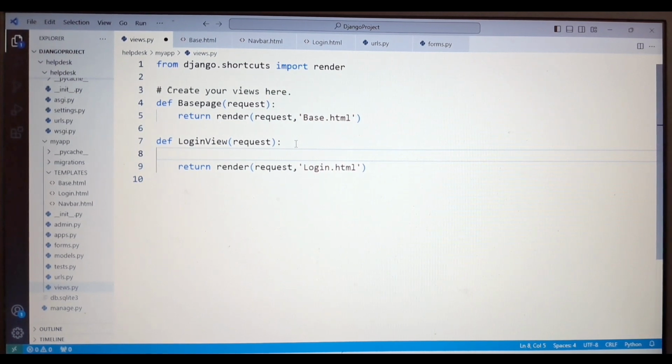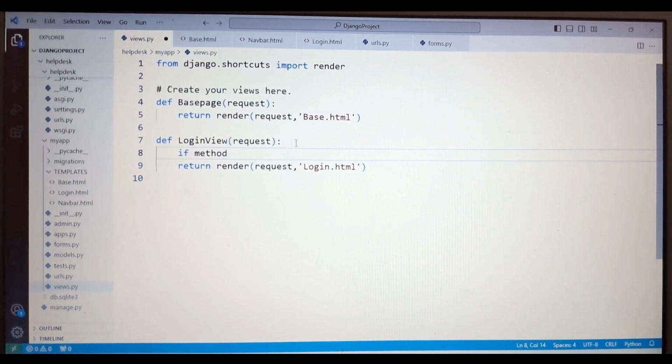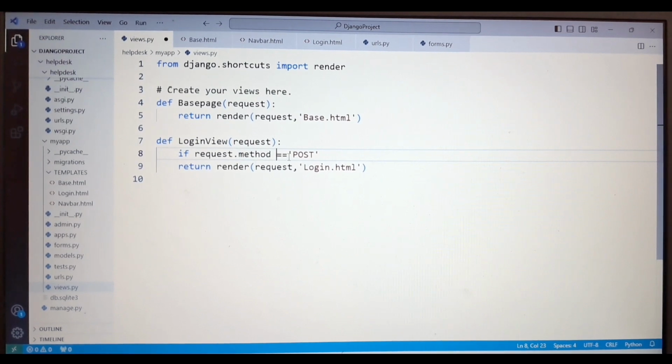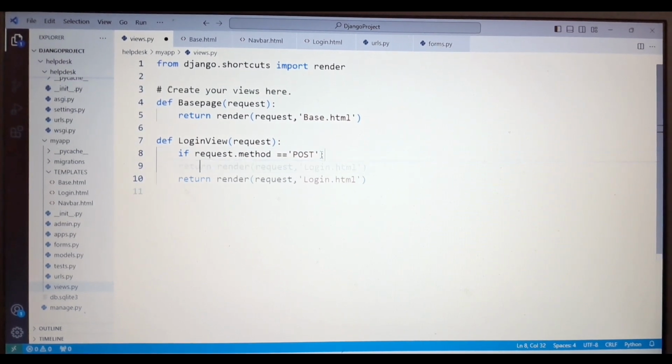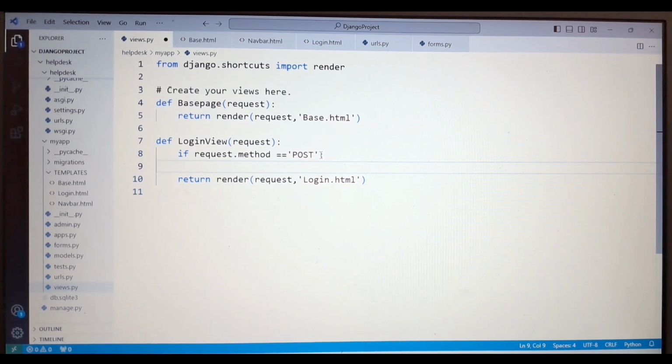So assume you have created the login.html page, and here write an if method: if request.method equals to POST. Don't be confused about what I'm writing, why I'm writing POST, this kind of thing. Let it be. Simply understand what I'm doing. If request.method equals to POST.